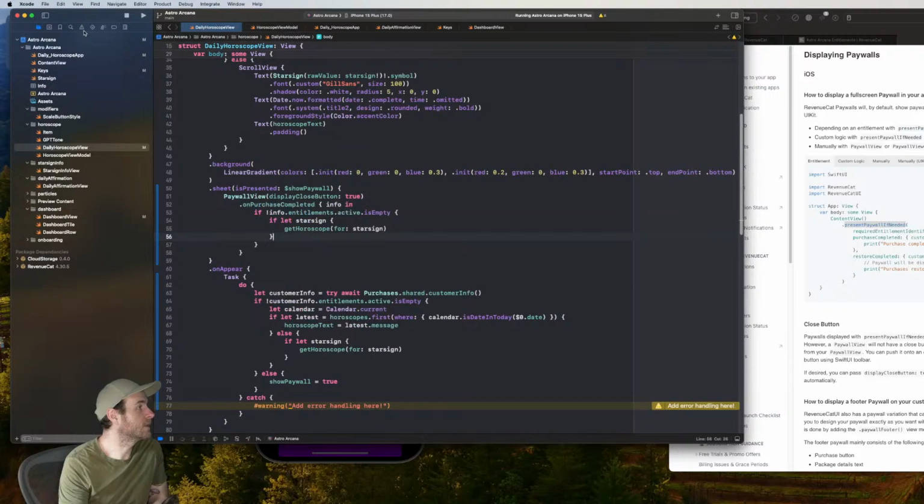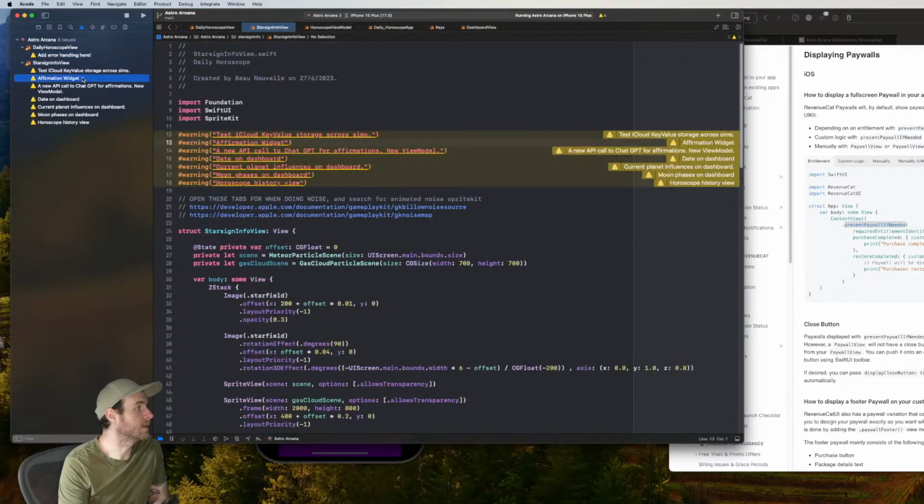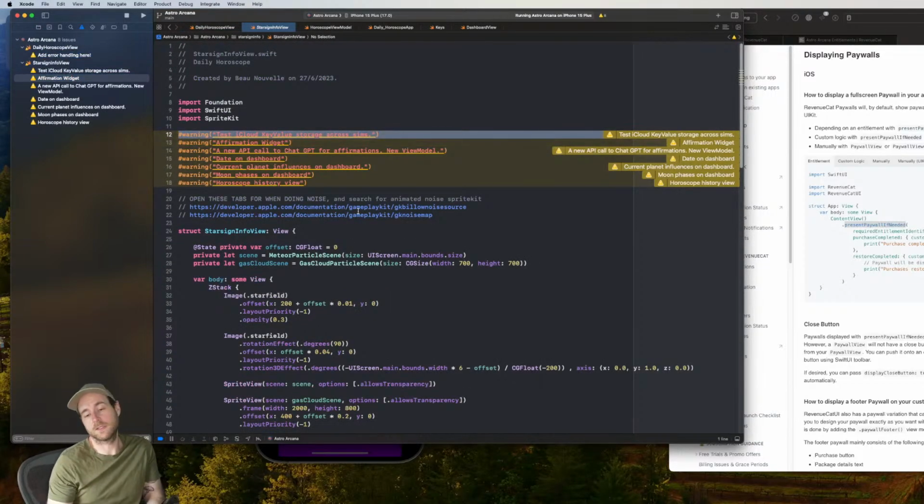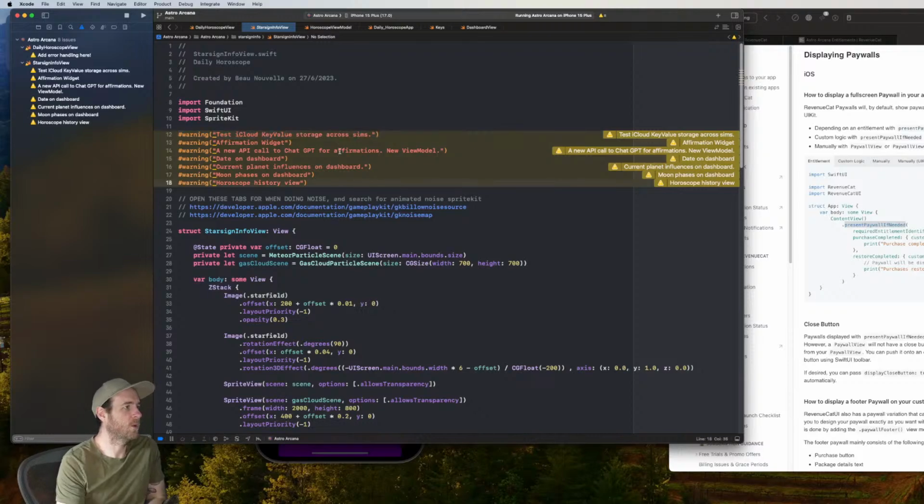Like I said earlier, I've got these warnings that I put here, so it's just a little checklist of things. We need to test the syncing across the affirmation widget. That's what I want to do as well. Have a widget for the affirmations, just a single sentence. But yeah, we could switch that out.